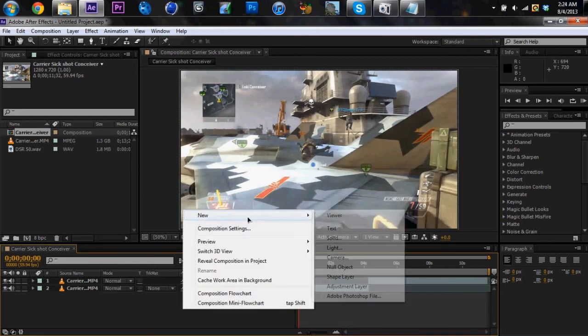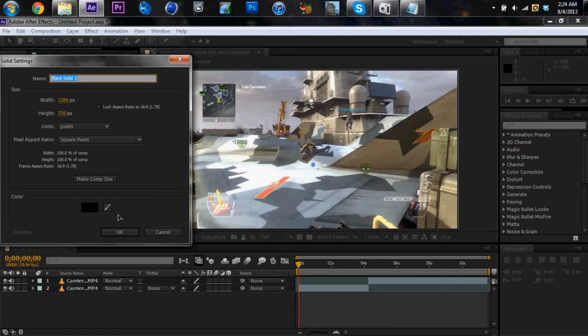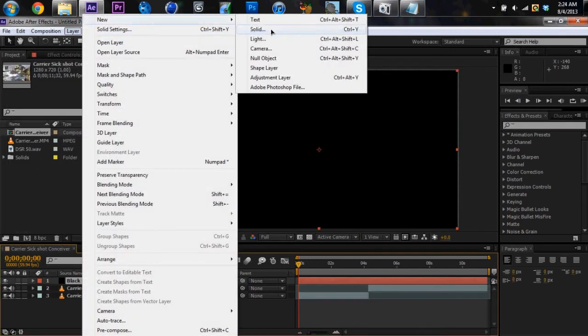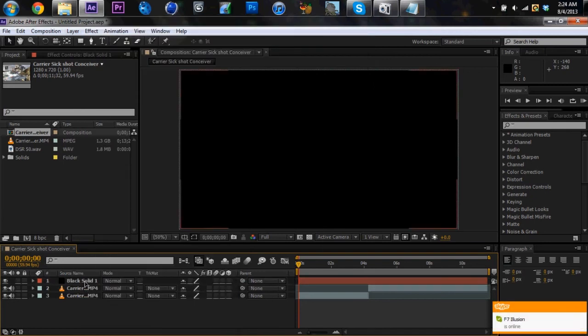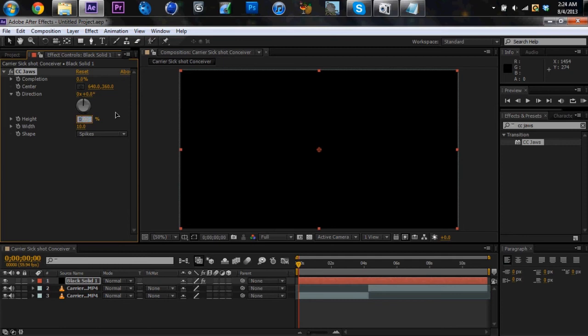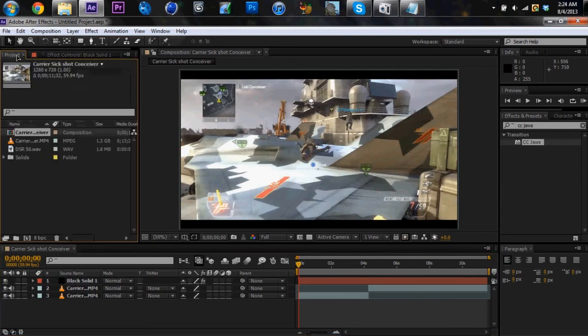Now, what you want to do is create a new solid, and then make it 1280 by 720. Right click, new solid, or layer, new solid, and then make sure the solid's above both clips. Go to your effects and presets, type in CC Jaws, drag that onto the solid, put the height to 0, drag up the completion, and now you got some black widescreen bars.